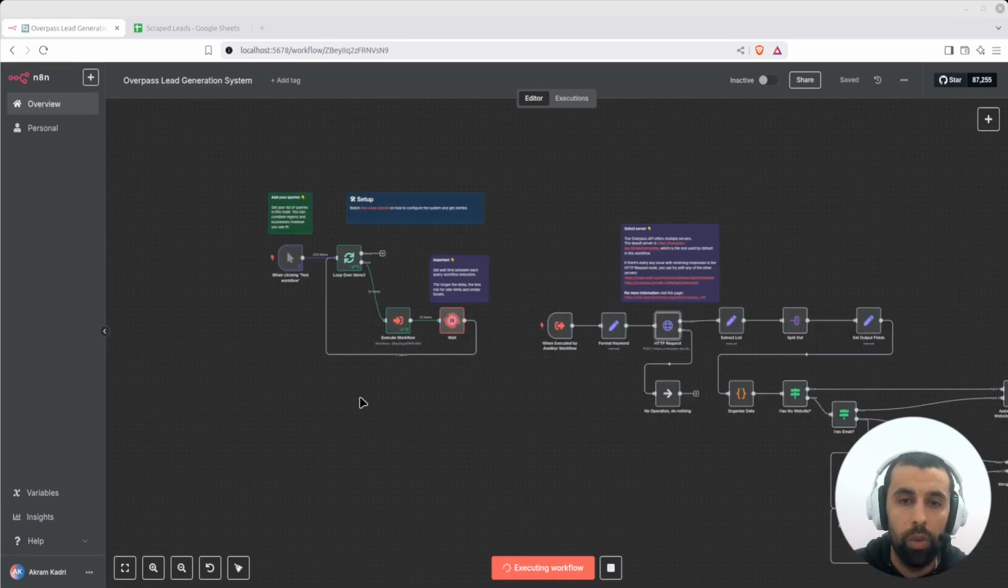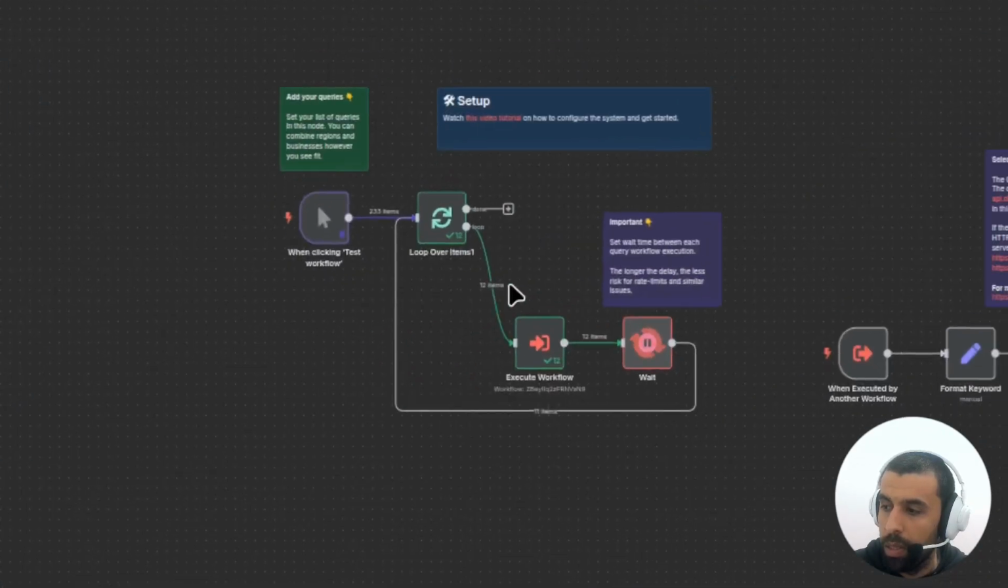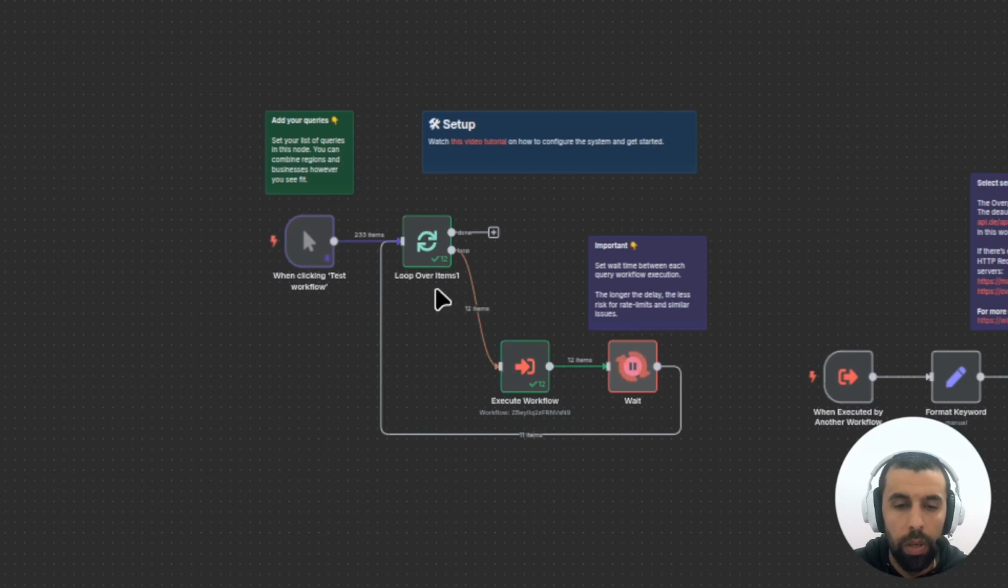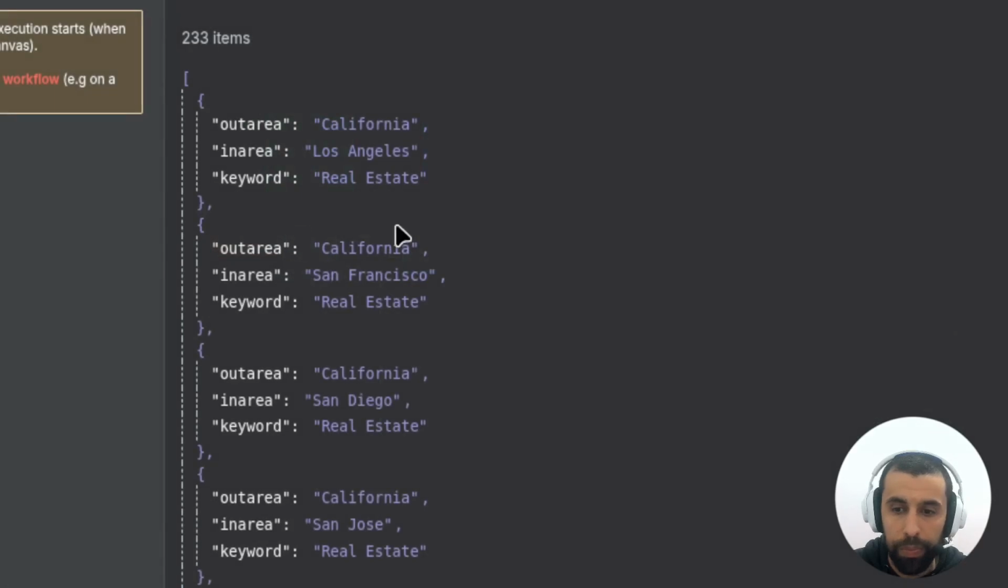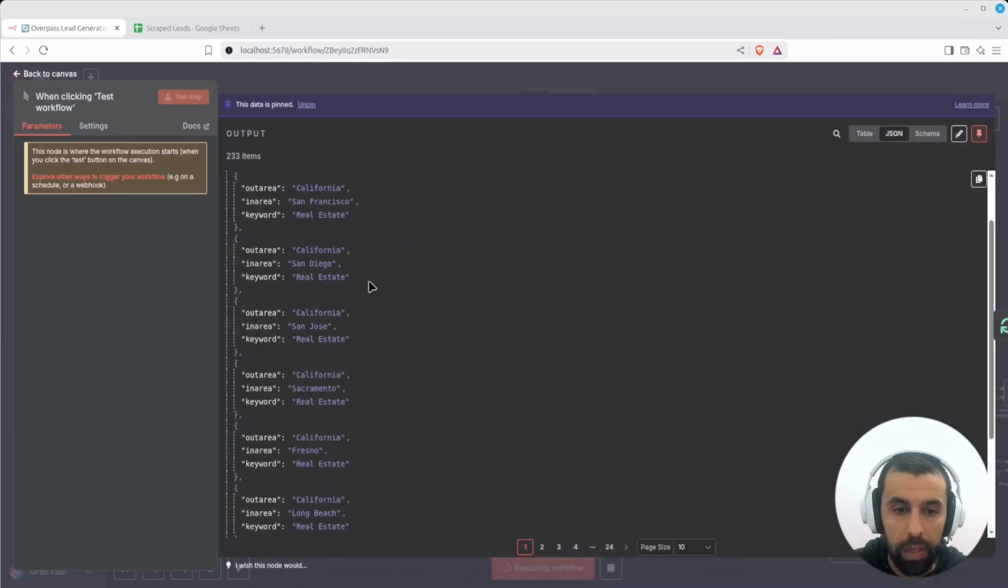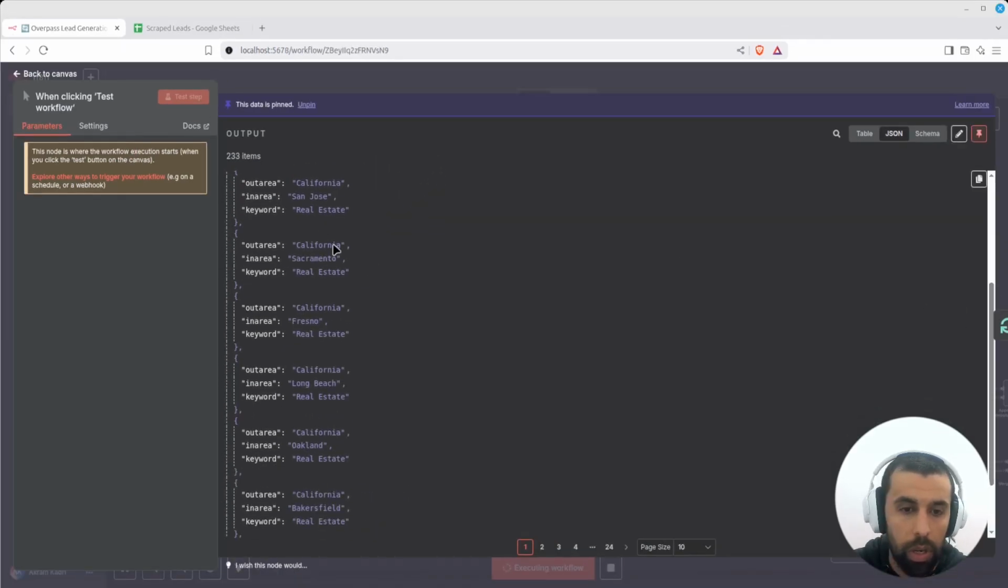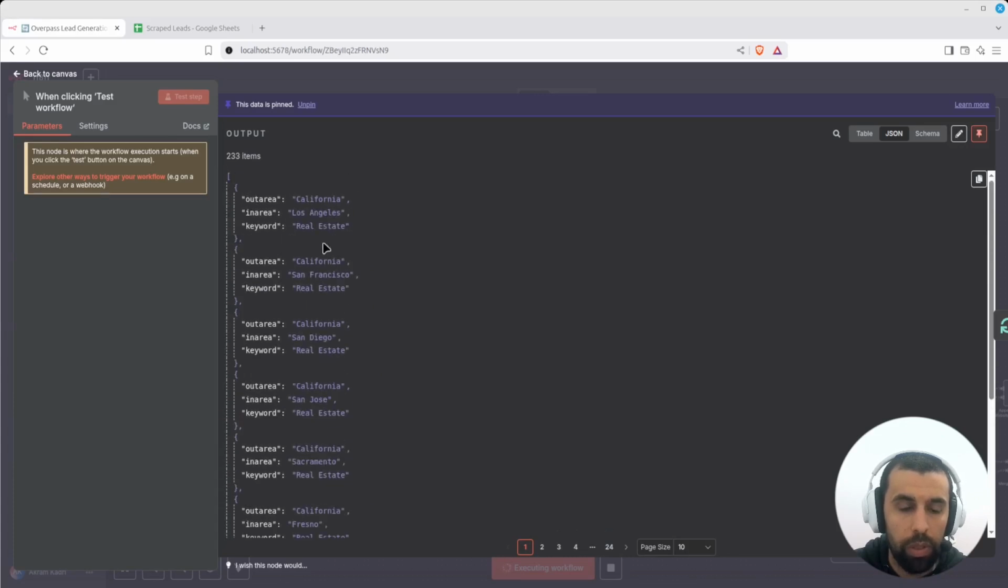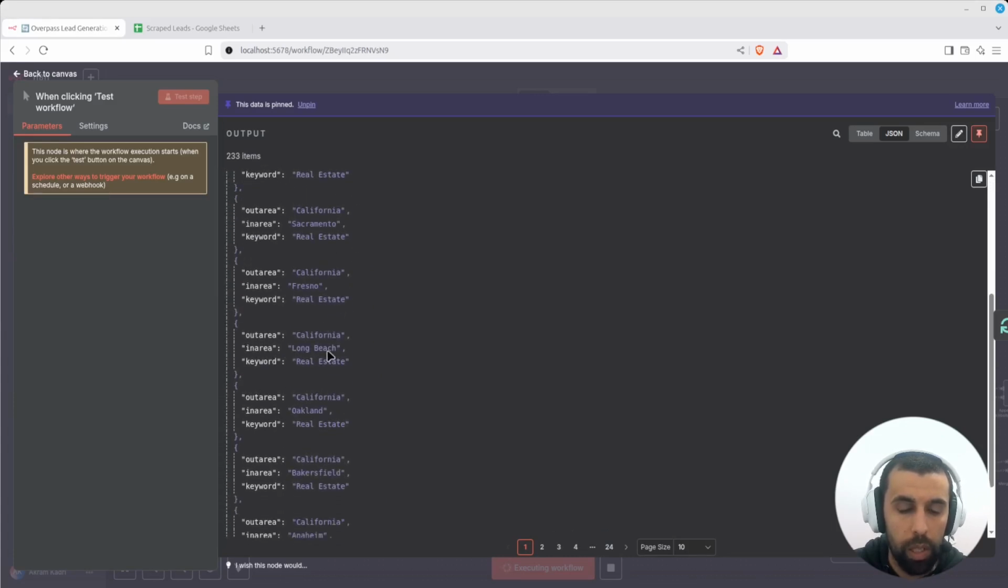So the first step here is this part, which is the loop that loops over our list of queries that we're going to use to query the Overpass API for results. So if you open this up, you can see that here we have a list of all our queries for different cities and keywords.